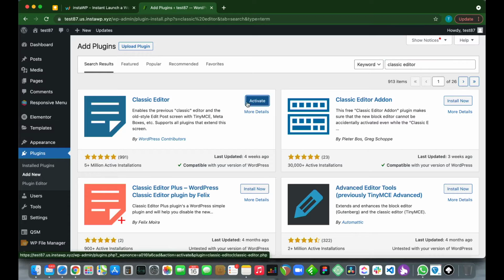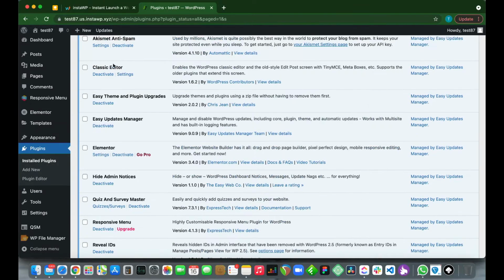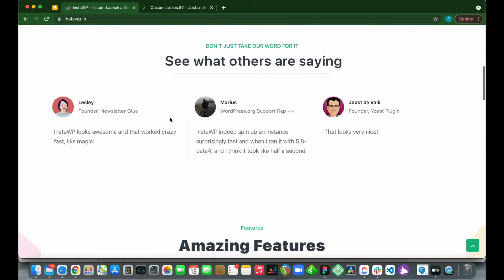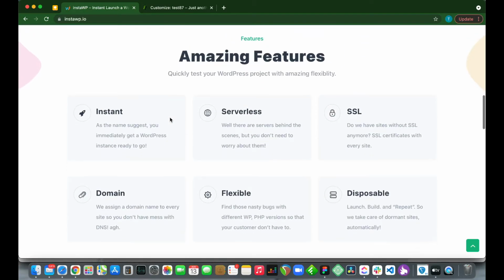Today I'm going to show you guys how to install the classic editor in WordPress. And we are using InstaWP to set up our WordPress environment. This service allows you to launch a disposable WordPress installation in under 1 minute.